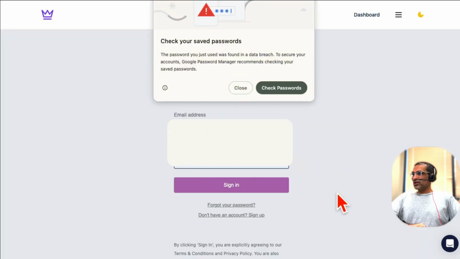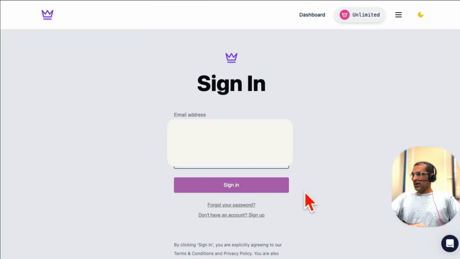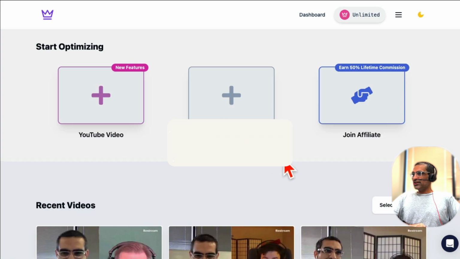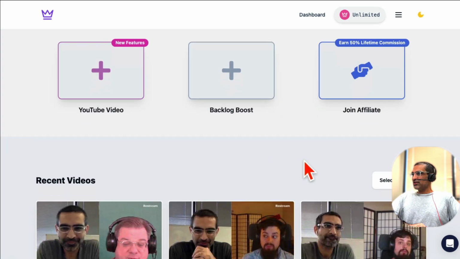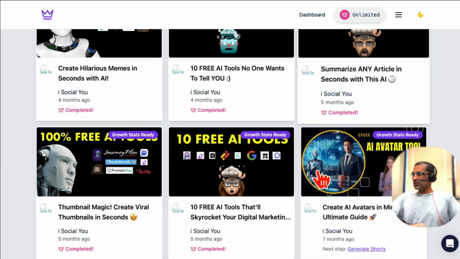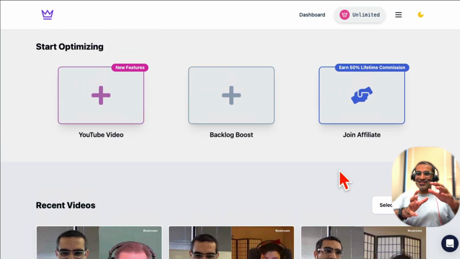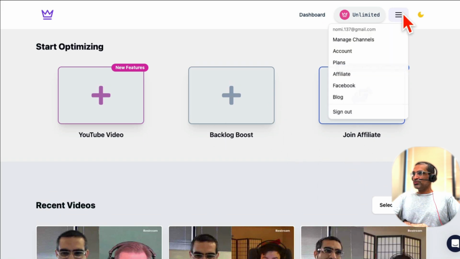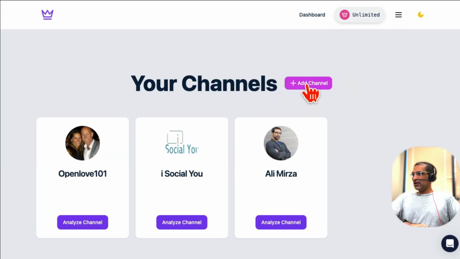All right, so let me log in to my account and I'll show you the inside. Here you go. Here is the internal dashboard. I'm already logged in. You can see I've optimized some videos and I'll show you the step-by-step process. So step number one, once you log in, you're going to add your YouTube channel. So you can go to manage channels and then add a channel here.